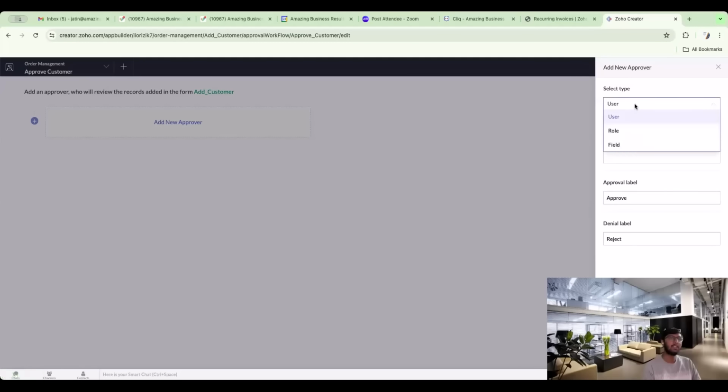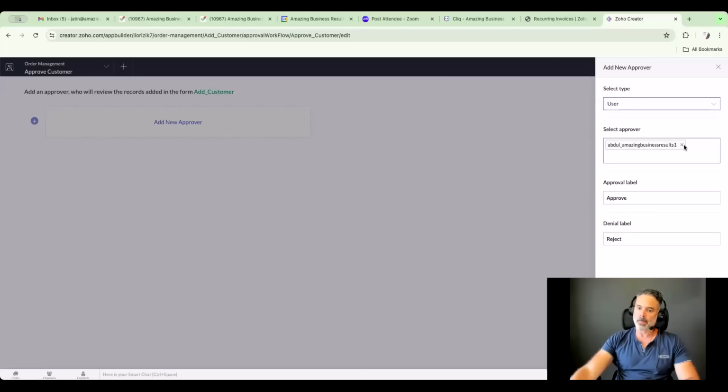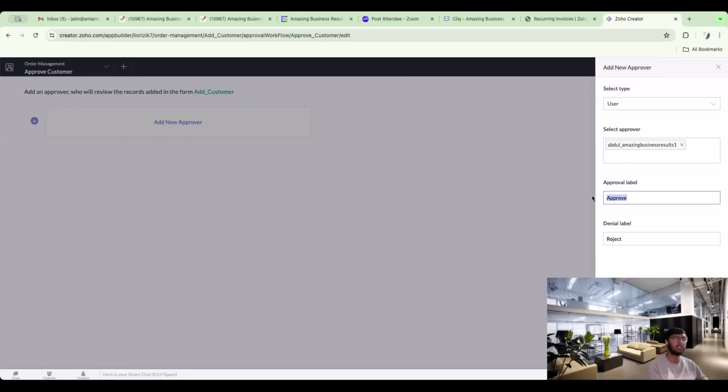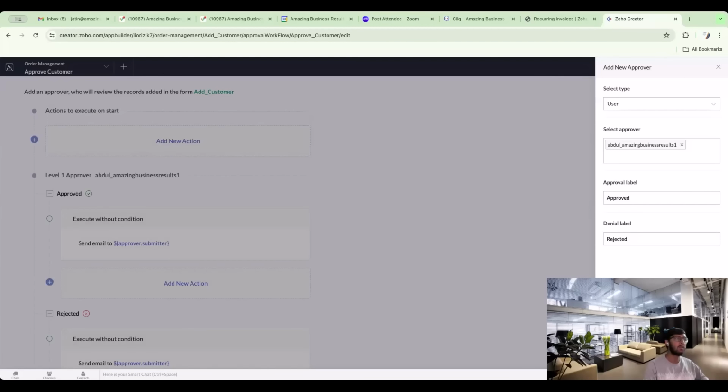Exactly. So here you can see I can select the user, I can select the role, I can even select the user from a field. Currently, I'm selecting a user and I am defining Abdul as approver. Now, this is the approve label. I can also change it to anything else. And here we have the denied label. We can also see like rejected. If I want to call it something else, I can call it. And now I'm going to set up approval process.